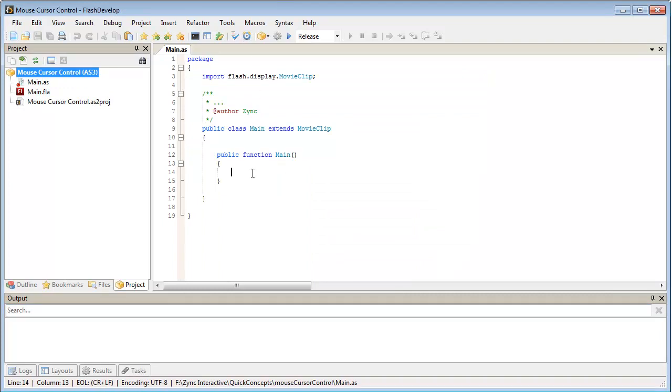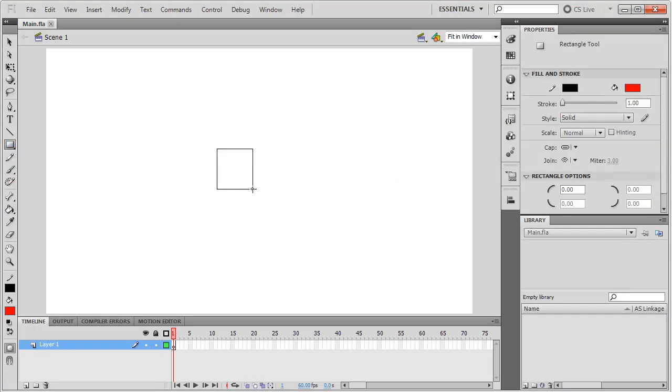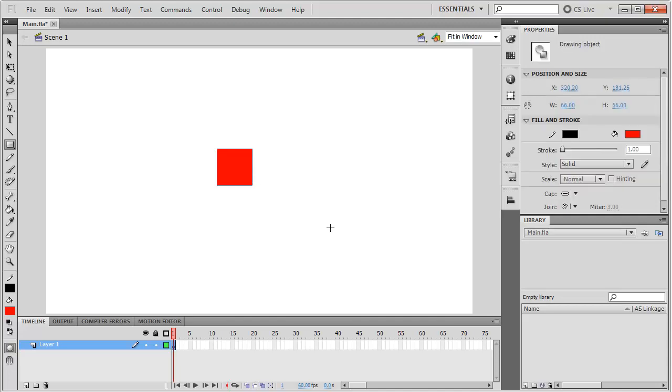Okay, so this is going to be our base class. We're going to keep reusing this, so I'm going to assume that you have this for all the other tutorials as well. And what we're going to do is set up a custom cursor now. So I'm just going to use the rectangle tool. I'm going to drag out a rectangle.